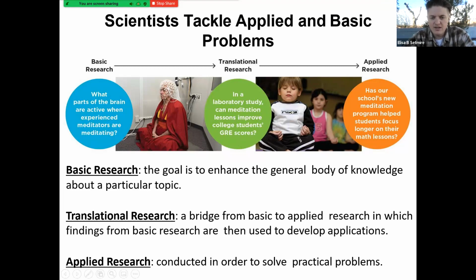Applied research is conducted in order to solve a practical problem, right? So has our school's new meditation program helped students to focus longer on their math lessons? Is this specific practical thing that we are doing, is the application working? Is it helping students to focus longer on their math lessons?